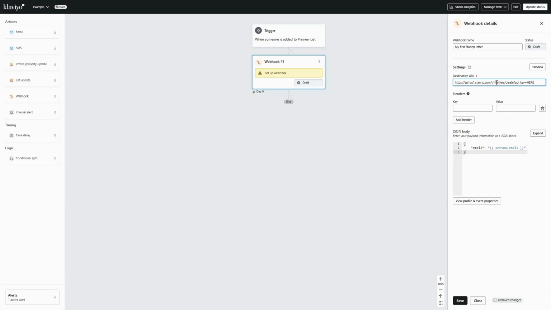There are no required headers for a Stannp request, but the following section is very important. This is where you need to include the parameters for your send, which specifies the design, who you want to send to, and how you want to send it. I'm going to copy and paste details from one of our knowledge base articles.